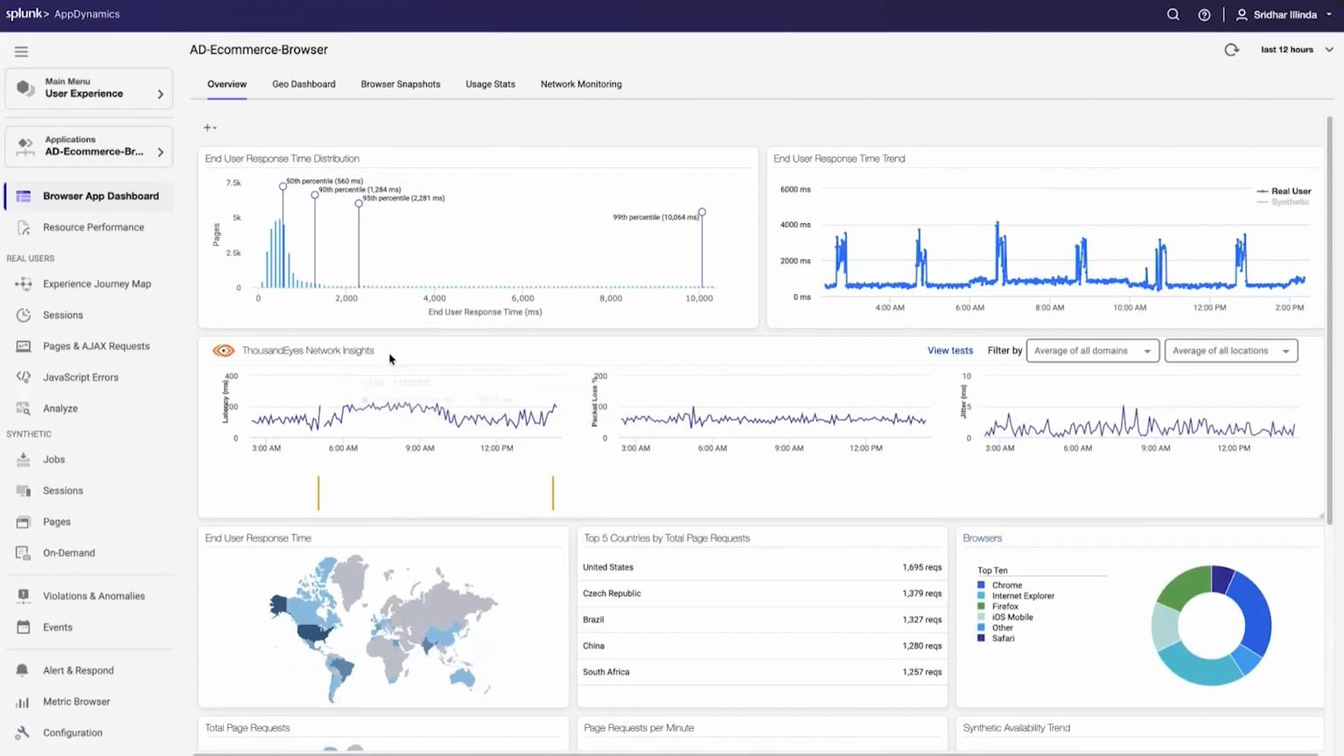Now with this integration, what we are bringing here is the ThousandEyes network insights: latency, packet loss, and jitter. Now, in a single pane of glass, you can match your application performance with your network performance. You can view both of them together, which will immensely help in your troubleshooting. If the issue is the application or the network, you can troubleshoot quickly. Having said that, I want to take you through a troubleshooting scenario.